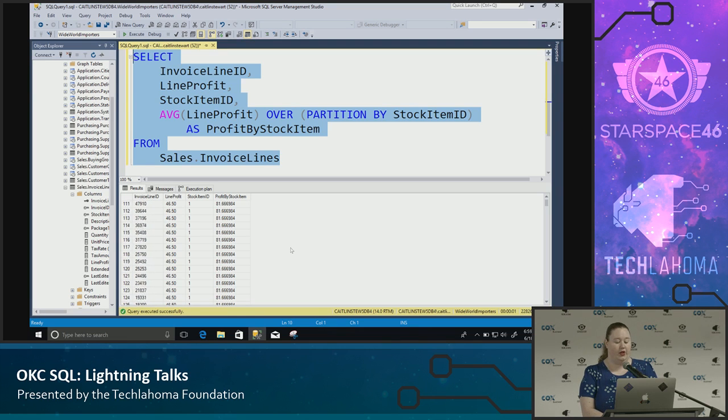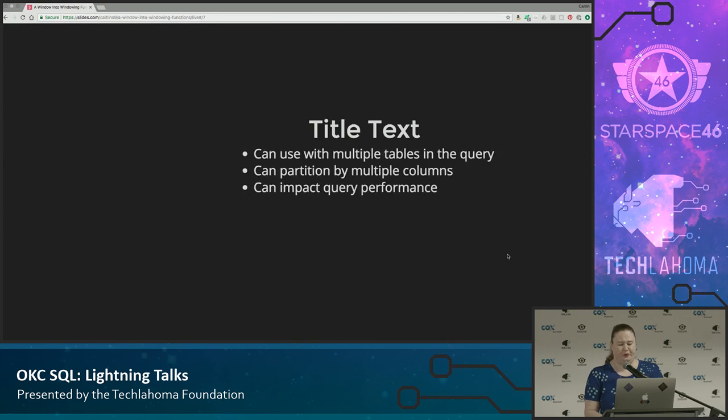If you go down here, you can see stock item ID 1, it's all the same. And when you get into a different number, the average is going to change. So you can run that, and you can group that by different things.